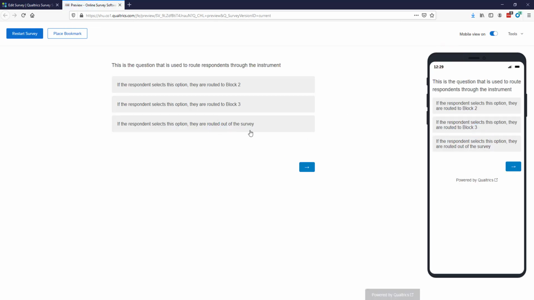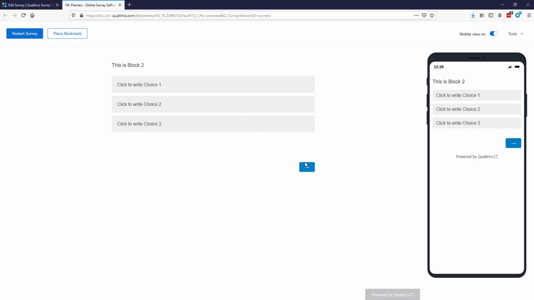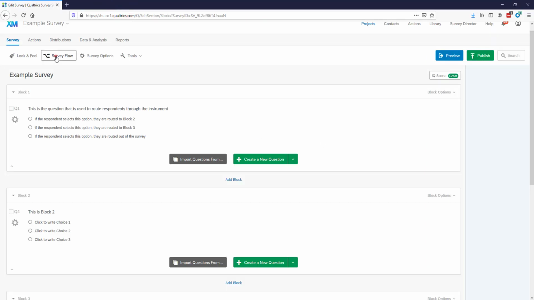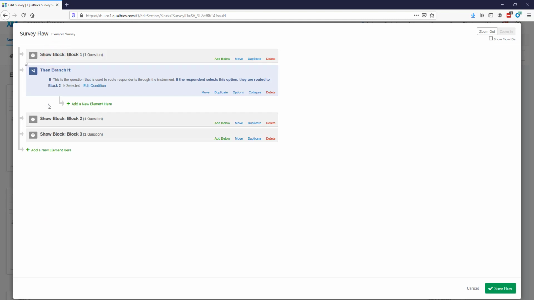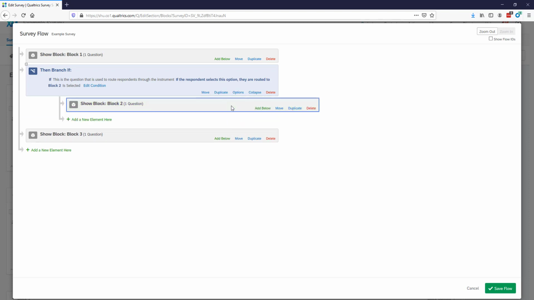However, if I go back to preview, now let's say that I click this option, which says if the respondent selects this option, they should be routed to block 3. Then I click next, but block 2 shows up. The reason for that is because back here in the survey flow, block 2 is not below this branching element. So what I need to do is click move, and I can drag it up, and we'll see that it shows up right here.